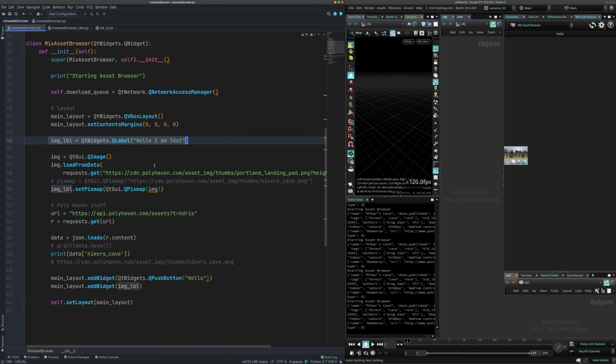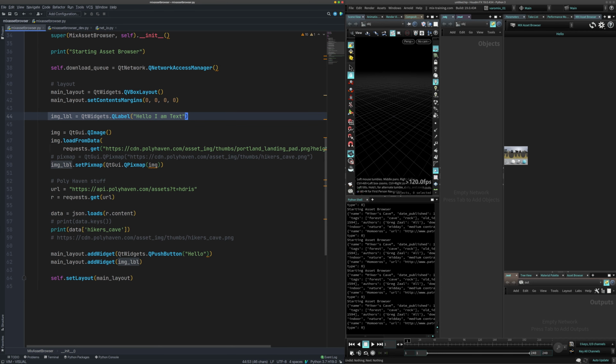We have a label here that we're setting, but I'm gonna set a few things. We're gonna remove, let me just not print this data anymore because we're printing a lot of data over here.